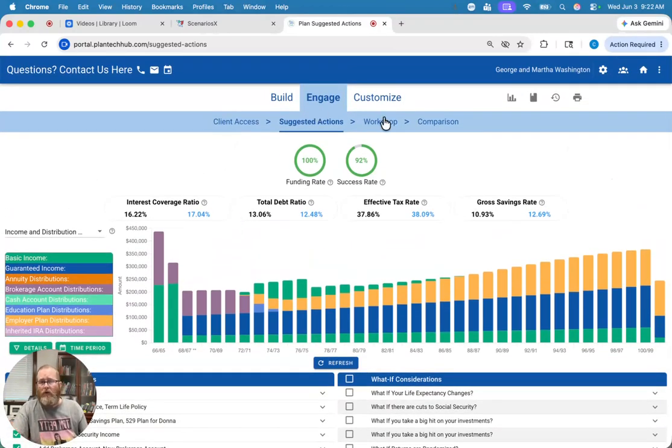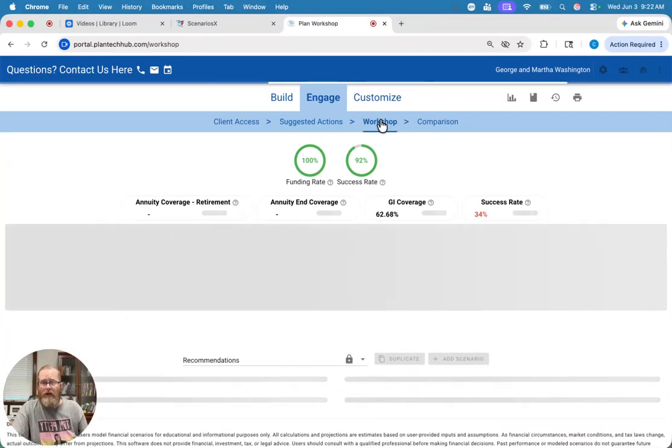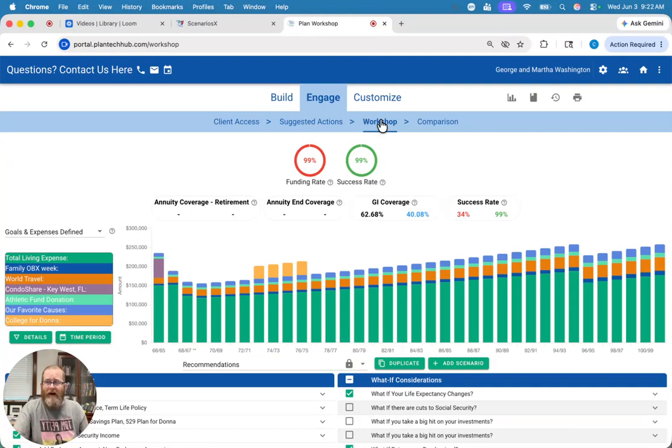Our third one-page financial plan is the workshop. Now, this was designed to be more engaging with the client, whereas the suggested actions is just looking at outputs. We're not really doing a lot other than turning off some of those check boxes under suggested actions and what-if considerations, or maybe changing the graph that we're looking at.